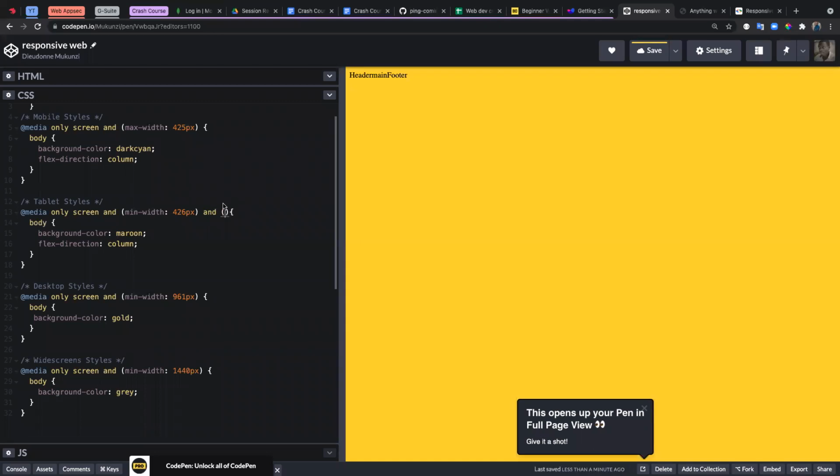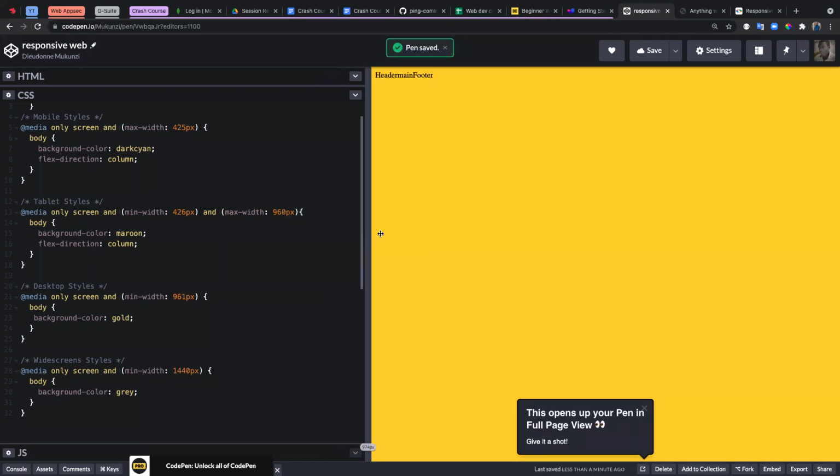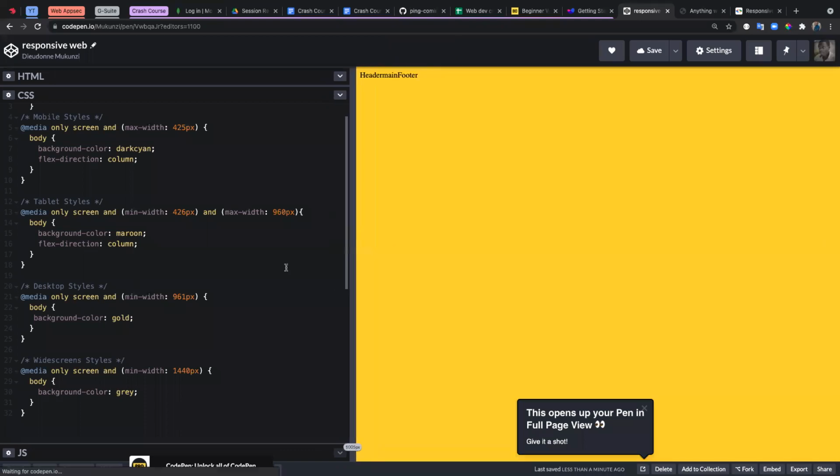So if you're not sure about, oh, should I only use minimum, where do I stop? You can just set the min and the max all the time. So the max width is going to be 460 pixels, just right before the desktop. So 460, and it's still going to work the same, right? You see, and you can still do that with desktop, right?